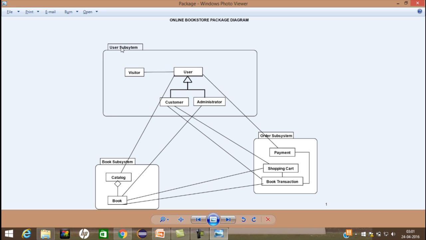Here the user subsystem contains visitor class, user, customer and administrator status, as well as the book system, which contains catalog and book, and the order system, which contains payment, shopping cart, and book transaction. So here the classes of different packages are internally related to each other and interact with each other. So this is our package diagram for the online bookstore system.